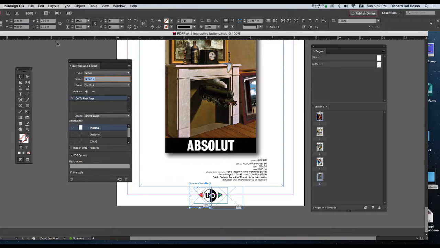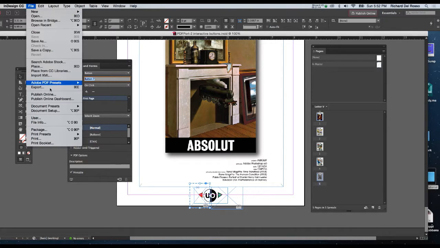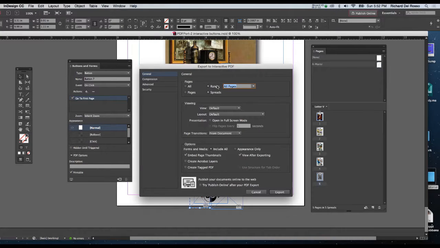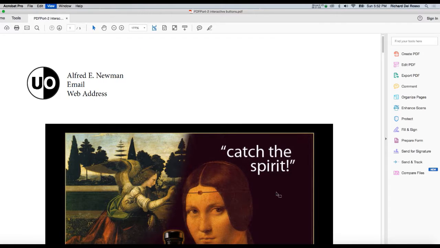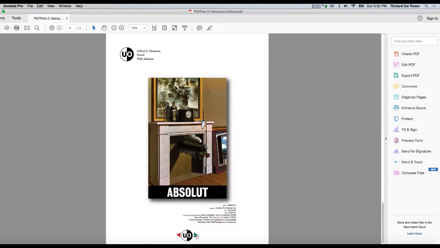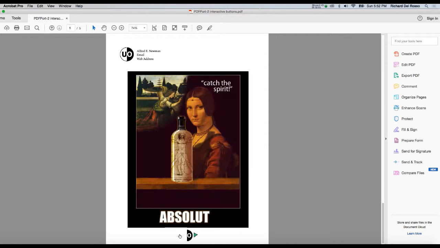Now once again, we're going to go to File, Export. I'm going to make sure it says Interactive, and I'll give it a name. And then I'm going to hit Save. Make sure all pages is checked off. And then I'll hit Export. So the result should be an interactive portfolio. And as I go through this, you can see that it navigates as it should.